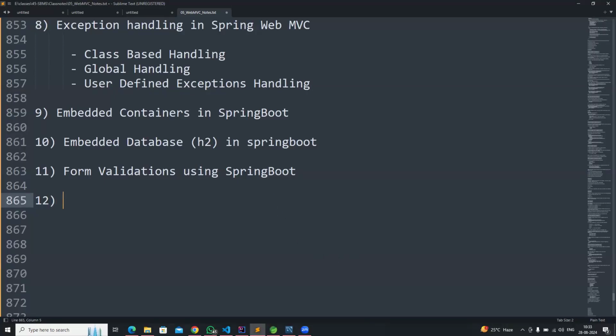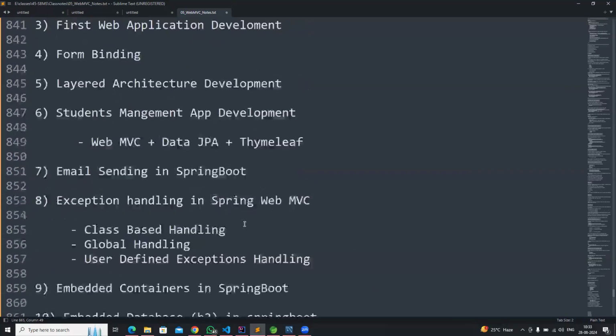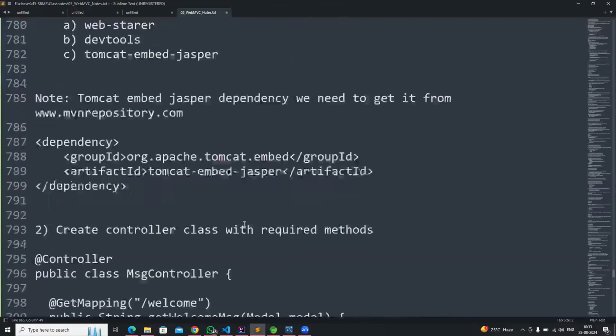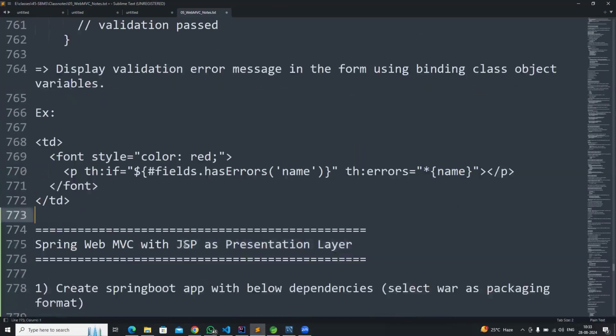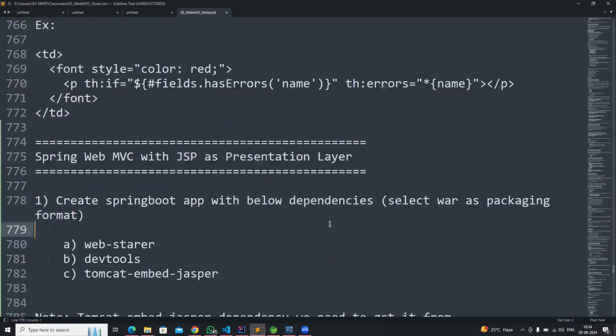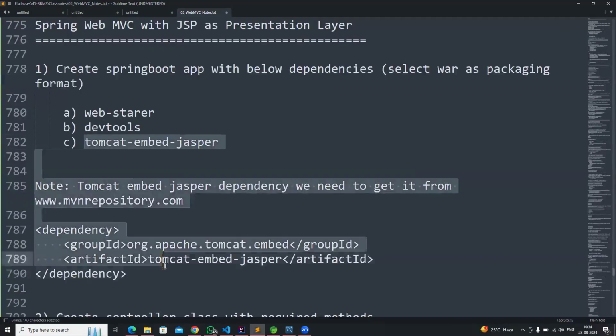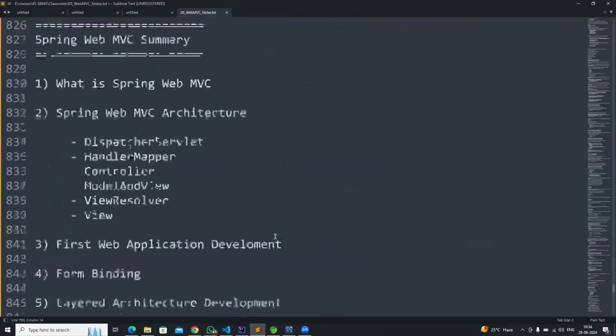Then we have seen working with JSP as presentation: Spring WebMVC plus JSP application development. Earlier we used Thymeleaf as a presentation technology. Today I have shown you one simple sample application on how to use JSP as the presentation layer, but JSP is outdated. People are not using JSP in the market. Just for your idea, I have shown you one example of how to configure JSP for the presentation.